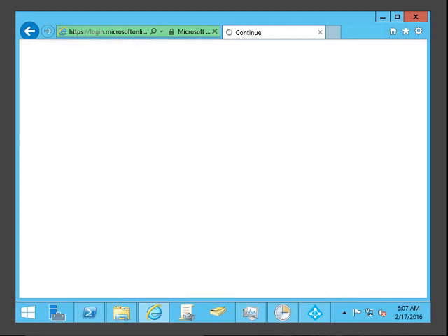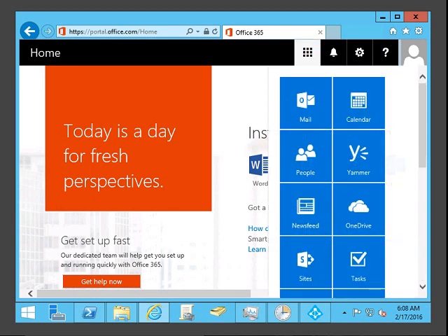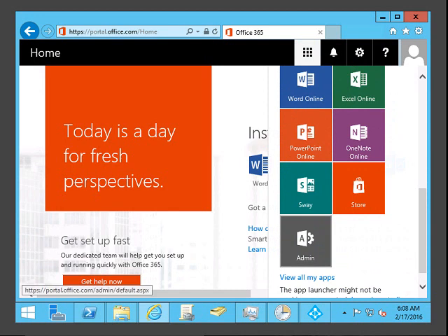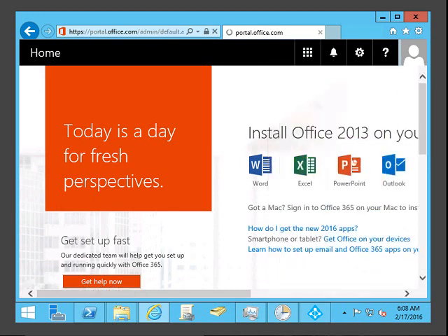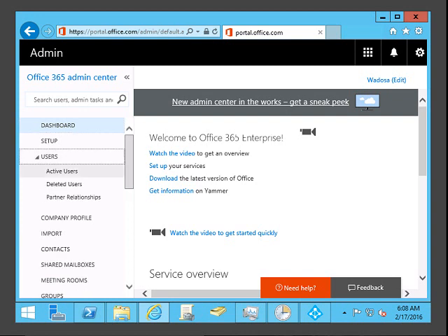Sign in. This will take you to the portal.office.com homepage. Click on this small button on the top, a check box kind of thing, and click on admin. This will bring you to the Office 365 admin center.